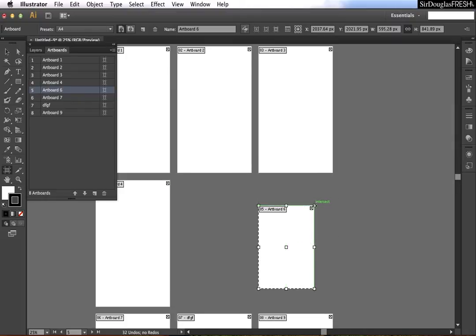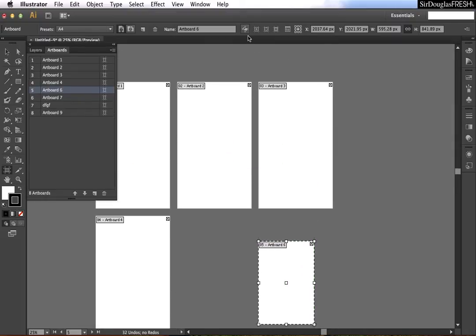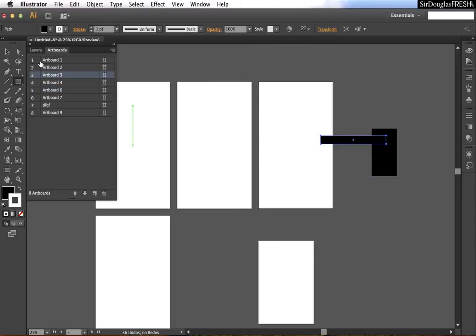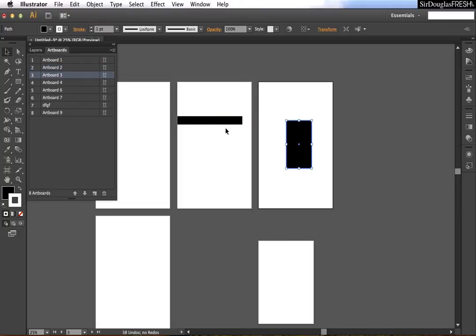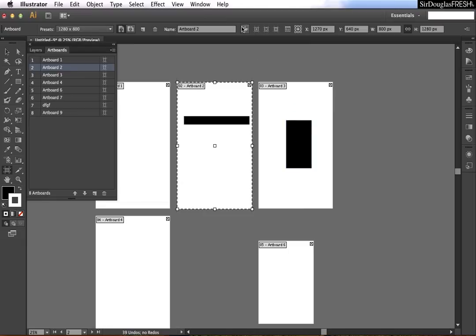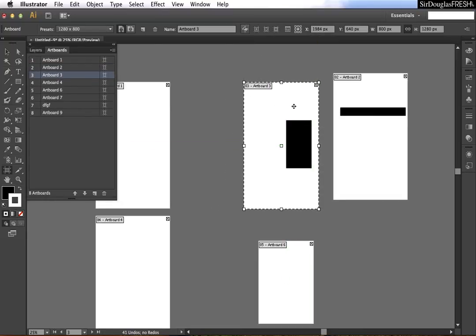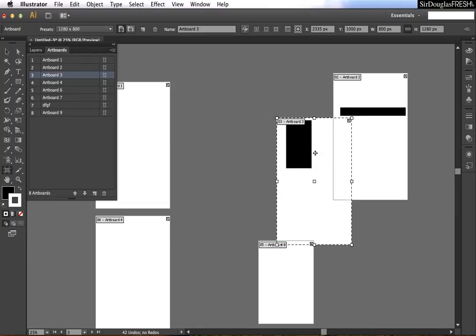So, that's that. And also, you have this button up here. Now, let's show you what that button does. I'm going to just draw out two rectangles, put one here, and one here. Okay, now if we have this button clicked, whenever I move the artboard, the rectangle will come with it. If we don't have it clicked, then the rectangle will stay behind. Okay, and that is the move/copy artwork with artboard options.